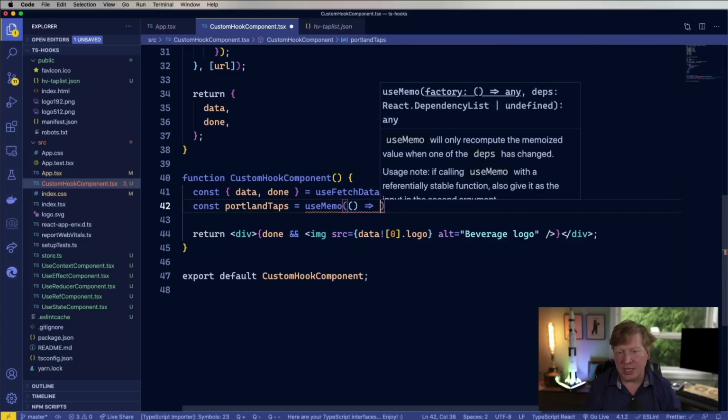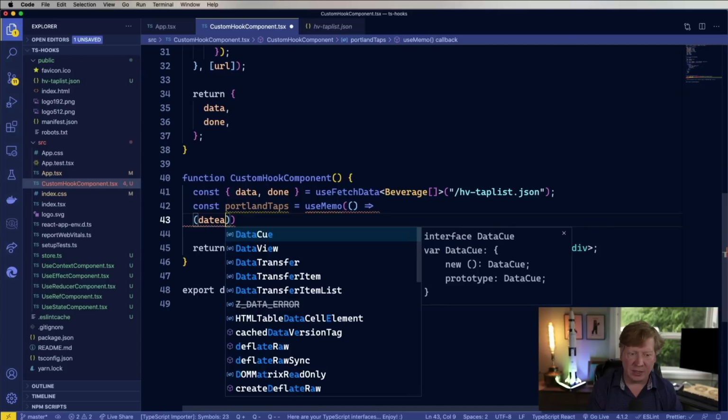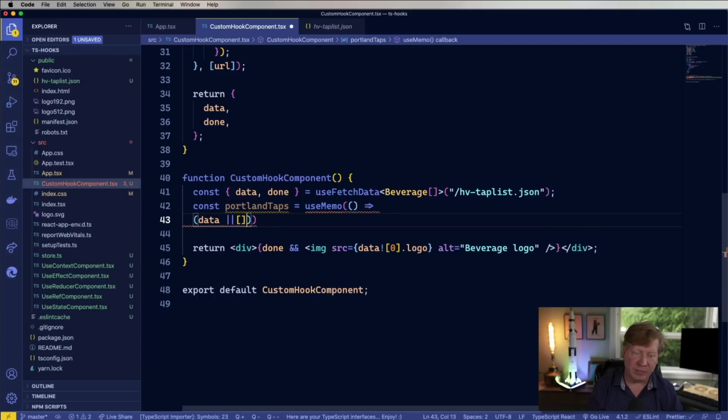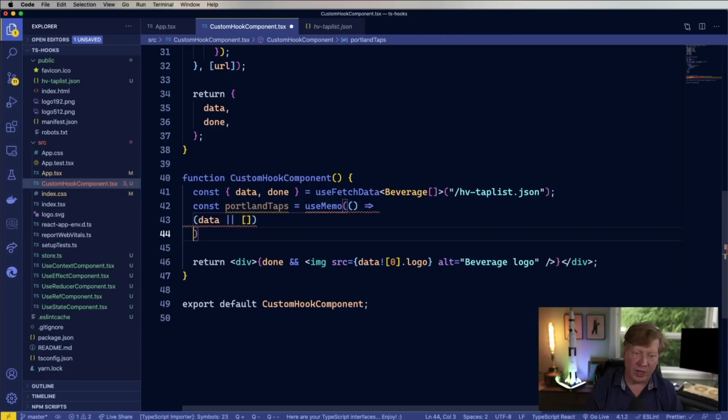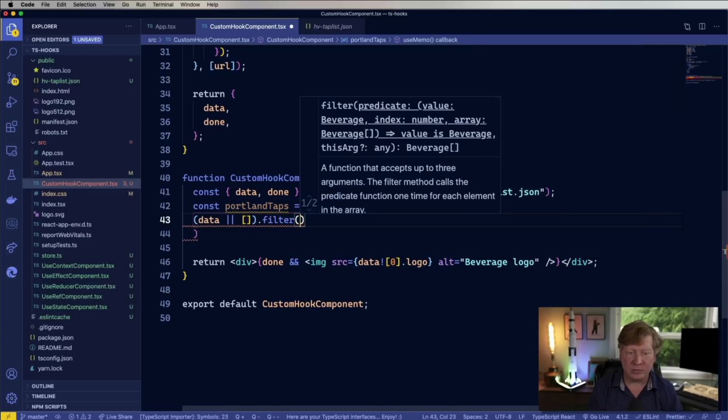What useMemo does is it takes a factory method. It doesn't take any inputs at all, and it returns some data. So in this case, I'm going to say that it's based on the data or an empty array. And I'm just going to filter that array down to the Portland items. So filter.